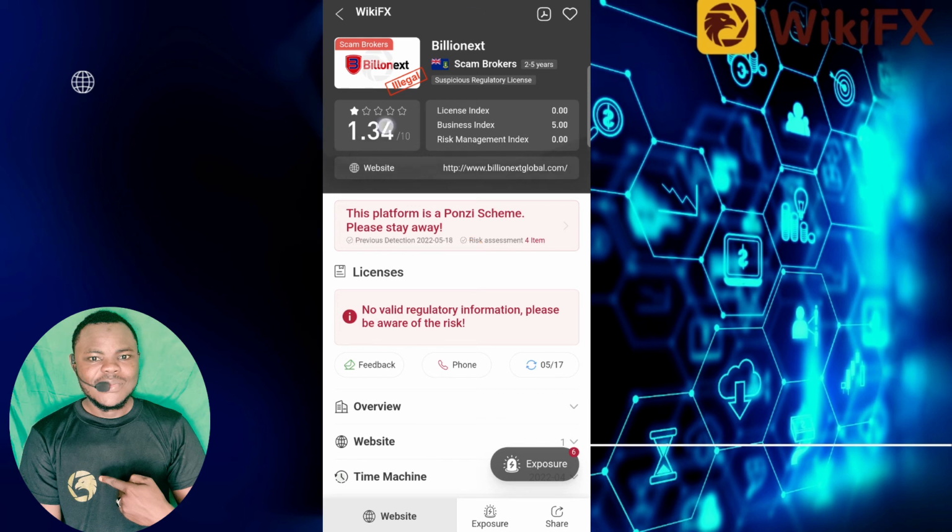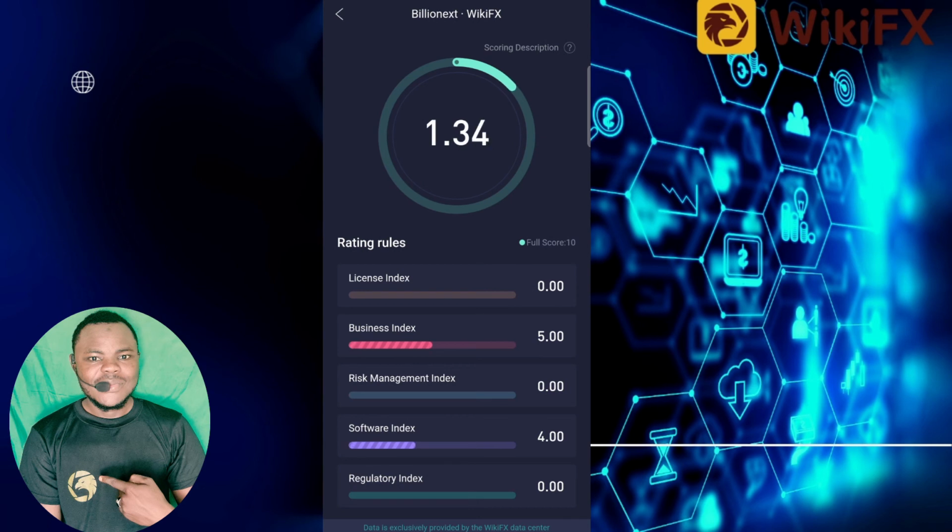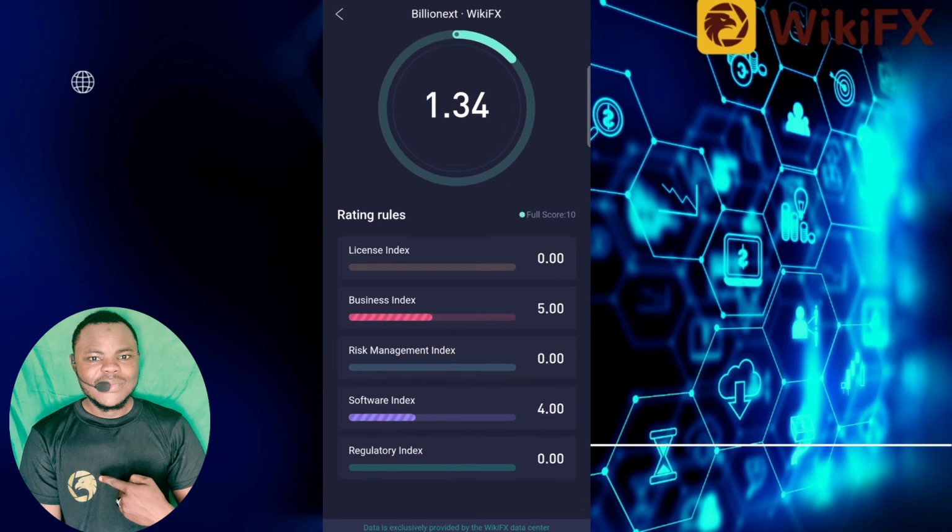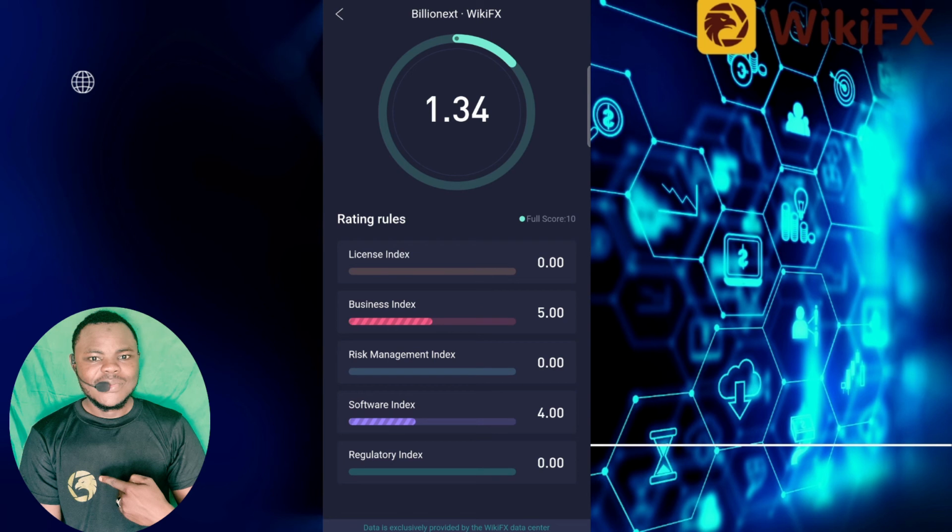So let's check the scores. Just click on the scores like this. You will see on the top, Billionext/WikiFX, that means the score which WikiFX gives to this forex broker. The regulatory index is 0.00, the business index is 5.00, risk management index 0.00, software index 4.00. So this is a total low score broker in WikiFX application. You should avoid investing your own money in such kinds of brokers.